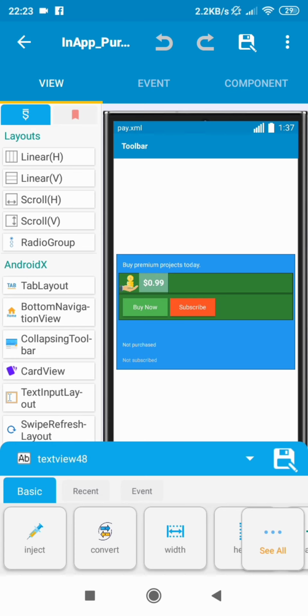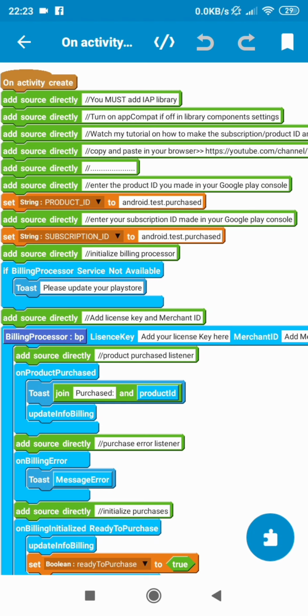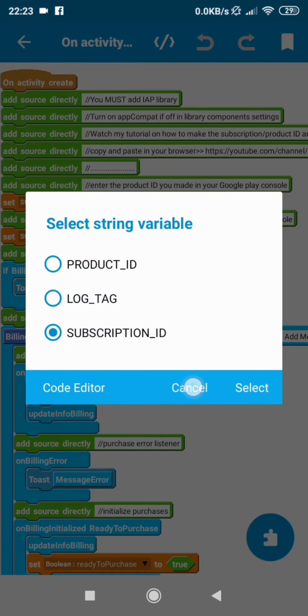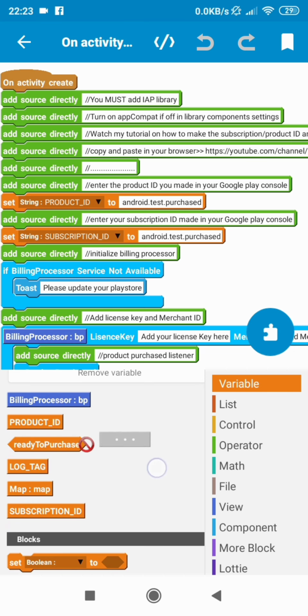So let's look at the logic and onCreate. In onCreate, I've created a string variable productID and another one subscriptionID. There we go. I've created those two strings. I've also created a boolean readyToPurchase.